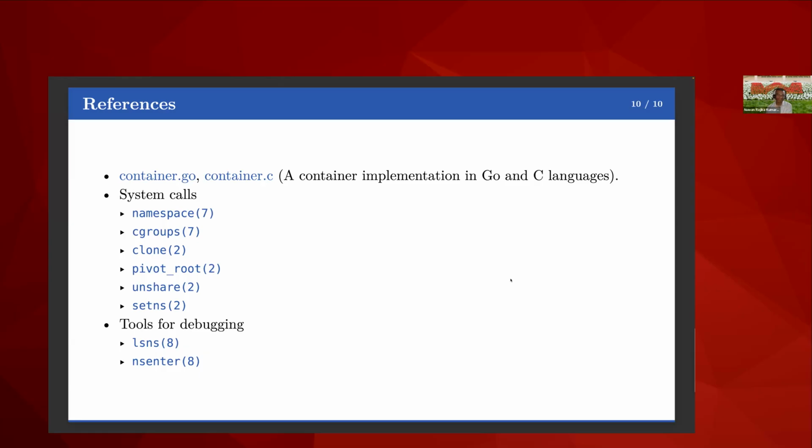References. Container.go: a container implementation in Go and C languages. System calls: namespaces(7), cgroups(7), clone(2), pivot_root(2), unshare(2), setns(2). Tools for debugging: lsns(8), nsenter(8).